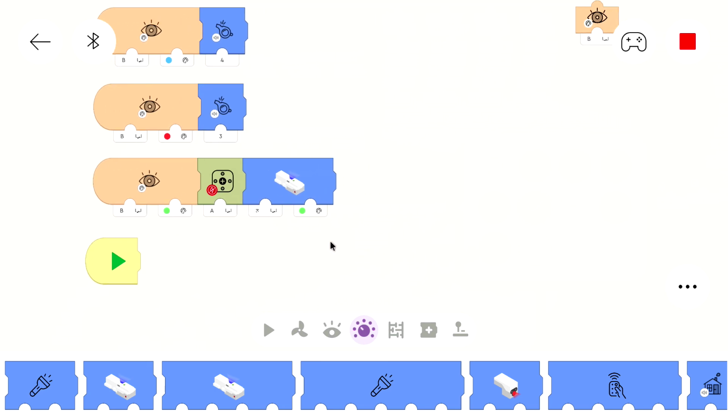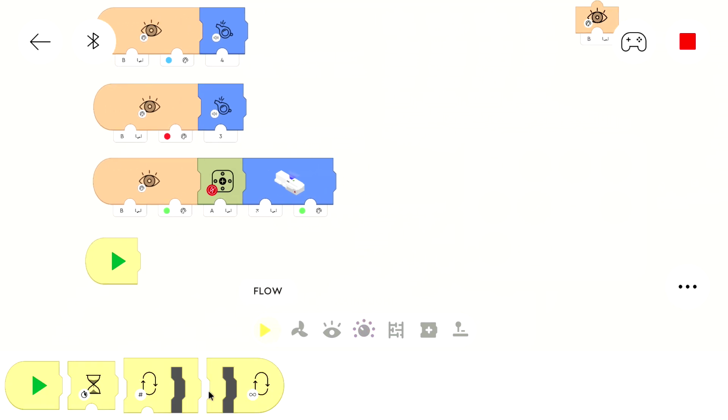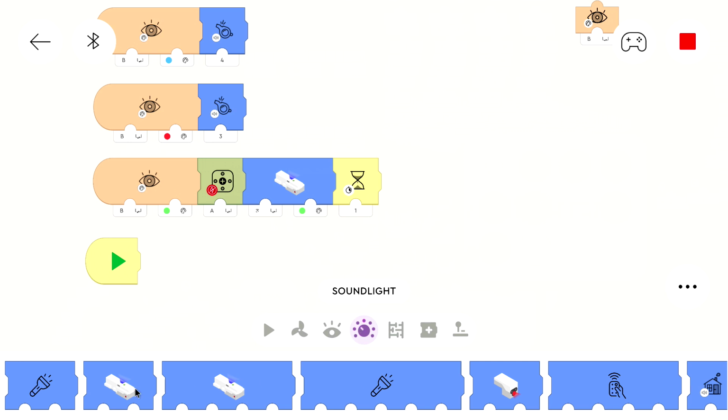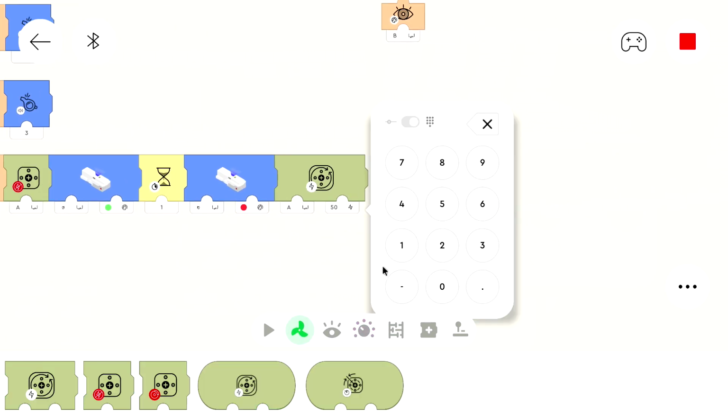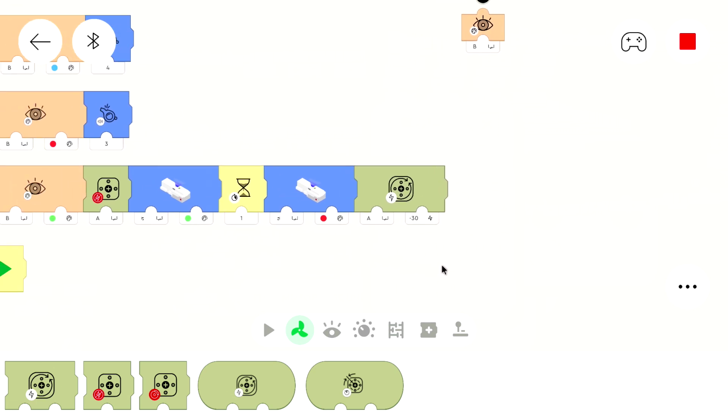Then I want it to wait for half a second. Then the LED should turn red again. And then it should start again with a speed of minus 30. Make sure that it's not too fast, because then it might not recognize the colors correctly. And that's basically the program.